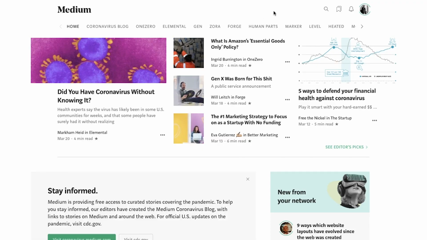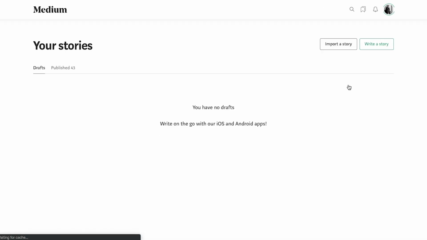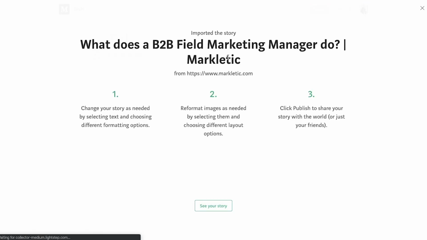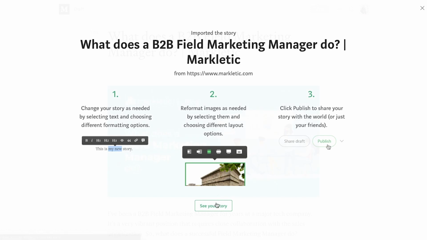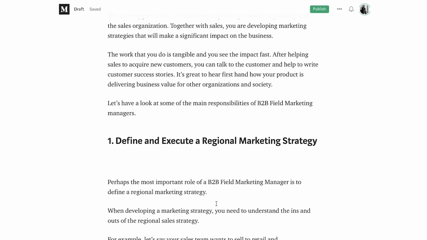And actually Medium has made it super easy for you to do this. If you dive into the platform Medium, click on your profile picture on the top right corner, click on Stories, click on Import a Story, and just copy and paste your URL to your blog post and then click on import. Basically, your post is imported into Medium now and you need to do some final editing to make it look nice, and then you can publish your post to Medium. So this is quite simple to do. It's a very effective way to get more eyes on your content.